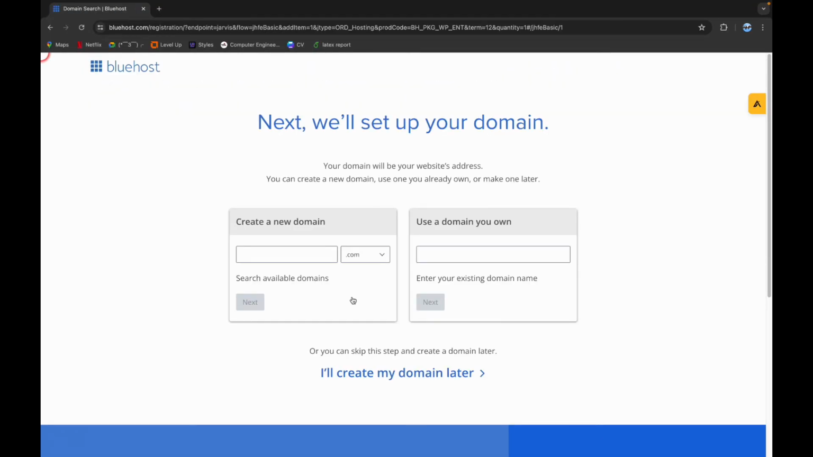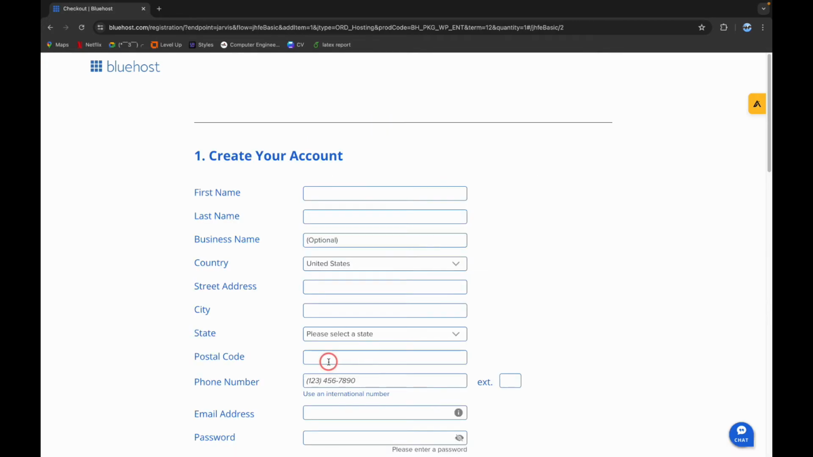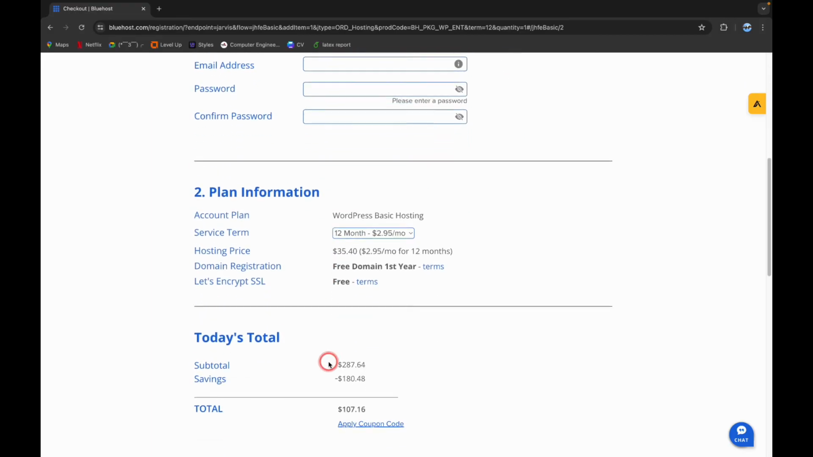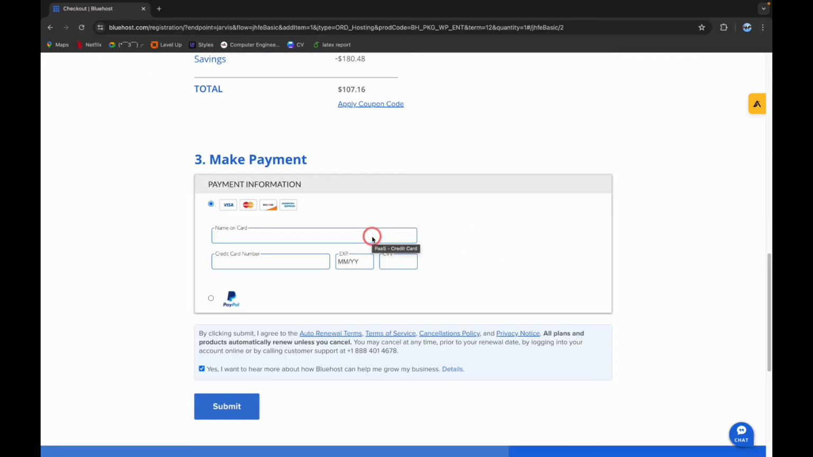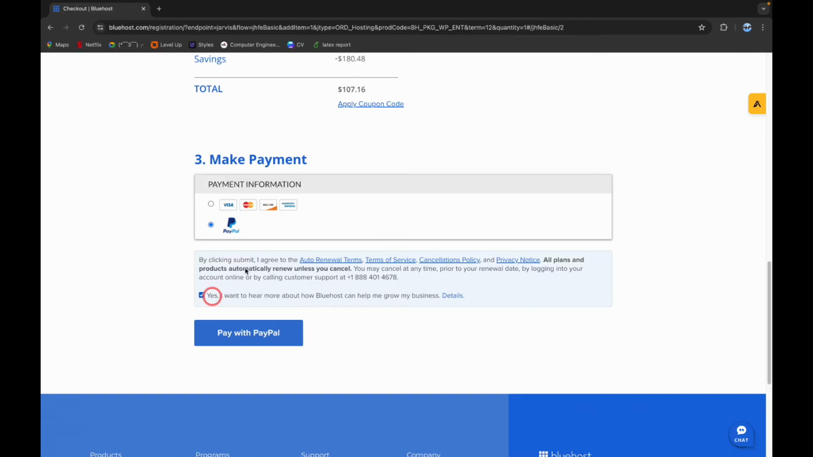Now it will ask you to set up your domain, but you can do this later on and skip it for now. Now here you have this sign up page, and here you have to fill up all your information correctly to sign up to your account. After you fill up your details, here you have to choose the payment option. You can choose this Visa card, MasterCard, or you can choose this PayPal card.